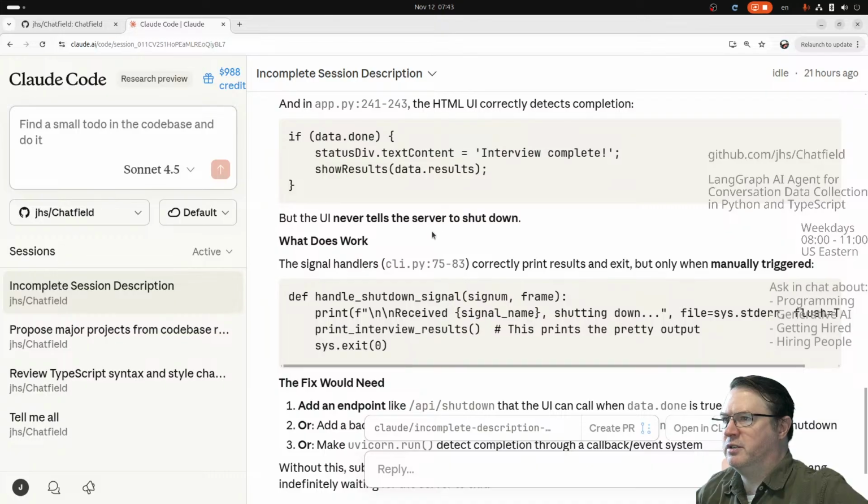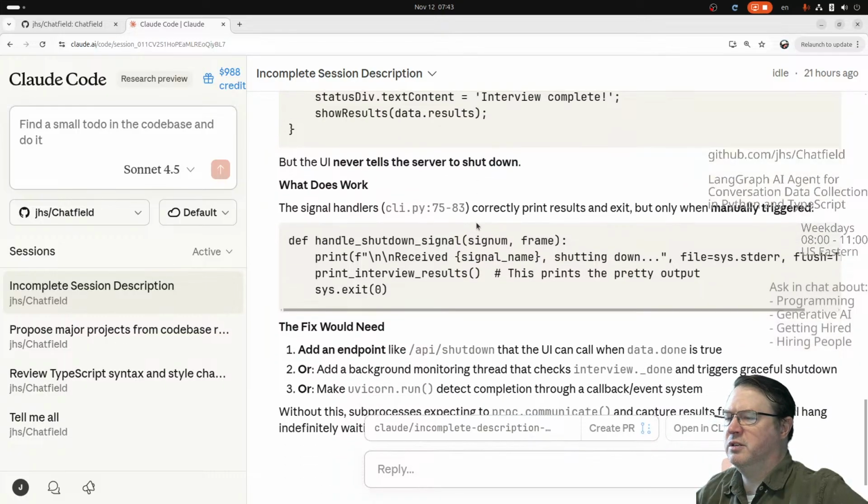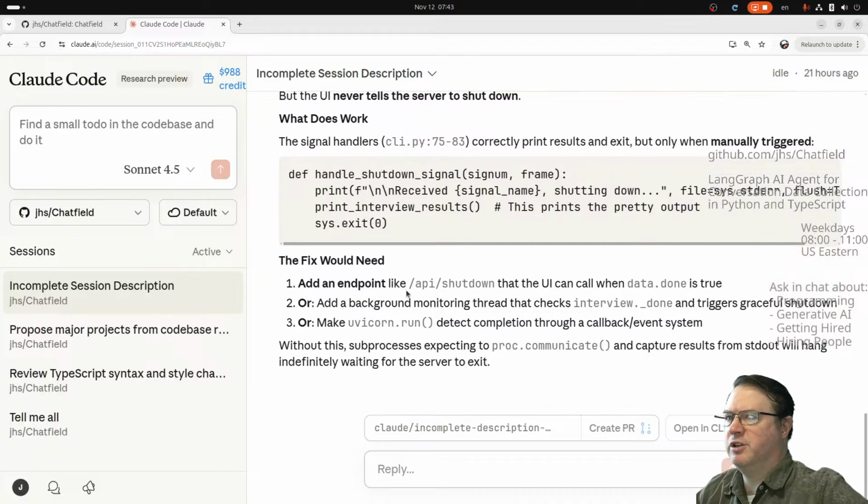The UI shouldn't have to tell the server to shut down, huh? The signal handlers correctly present the response only when manually triggered. Yeah. So I don't want an endpoint. That's dumb. I don't want the endpoint. I don't want the front end to tell the back end when to shut down. That's weird. Background monitoring thread. Yikes.